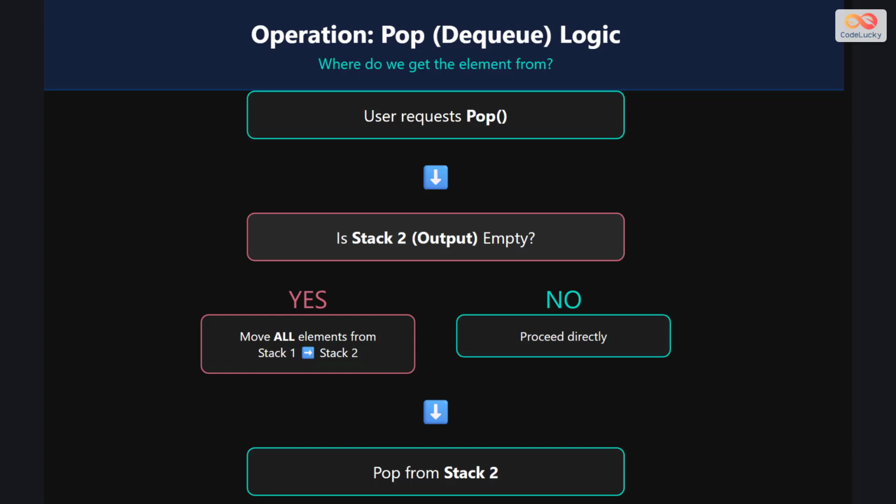The magic happens during the pop or dequeue operation. When we need to remove an element, we look at Stack 2. If Stack 2 has items, we just pop from it. But if Stack 2 is empty, we must transfer all elements from Stack 1 into Stack 2, one by one. This transfer reverses the order of elements, placing the oldest element at the top of Stack 2, ready to be popped.